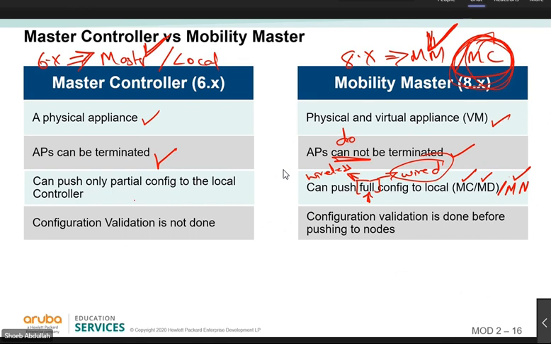But when you talk about your master controller, it was capable of pushing only partial configuration, right? It can push only partial configuration, meaning that it is capable of pushing wireless configuration. However, it is not capable of pushing a wired configuration. Meaning that whatever routing, switching, VLANs, whatever these kind of configurations that you need to do on your local controllers, you have to take explicit access of those devices and make those changes independently for them to be reflected in the production network. Right? However, in our 8.x architecture, the MM-MC architecture, MM is capable of doing everything, wireless, wired, everything with respect to your control. Right?